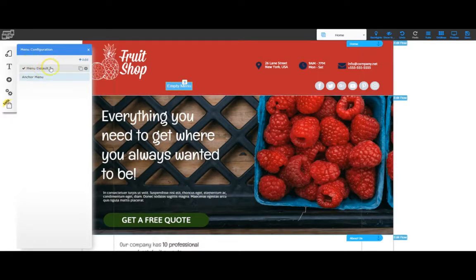That's because it's still checkmarked on the menu default. We want this menu to be the anchor menu that we just created. So I'm going to check mark anchor menu. And now you can see it put all of that in there just exactly in the order that we made it. The next thing I want to do is change the look of it.